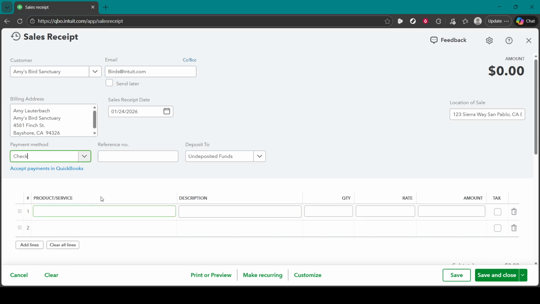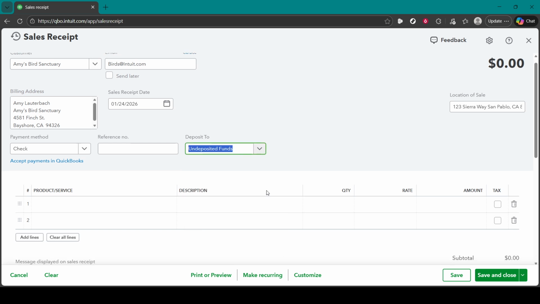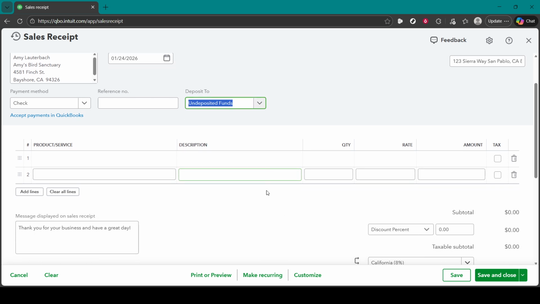Pay close attention to the deposit to field. If you're collecting several payments and plan to group them into one bank deposit, choose Undeposited Funds. If the payment is already in the bank as a single transaction, select the specific bank account instead. Getting this right helps your bank feed and reconciliations line up perfectly.